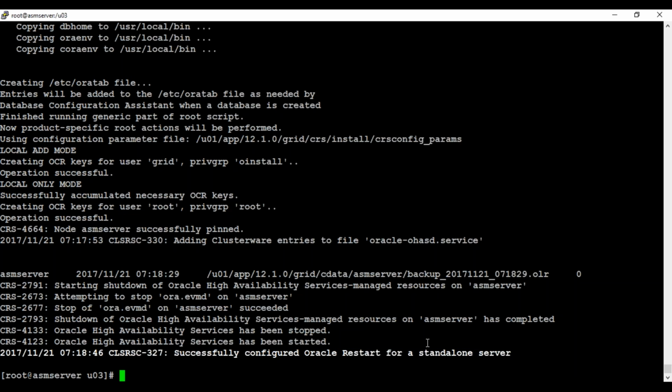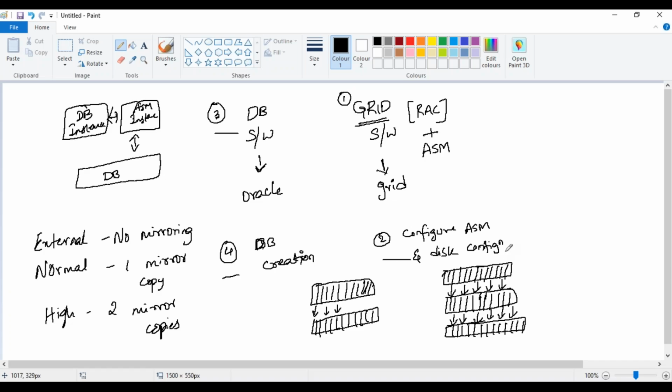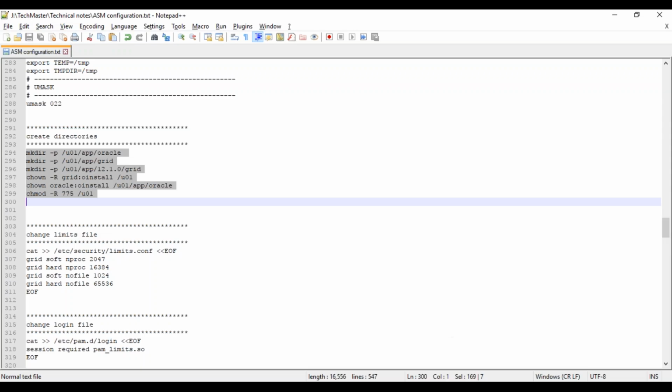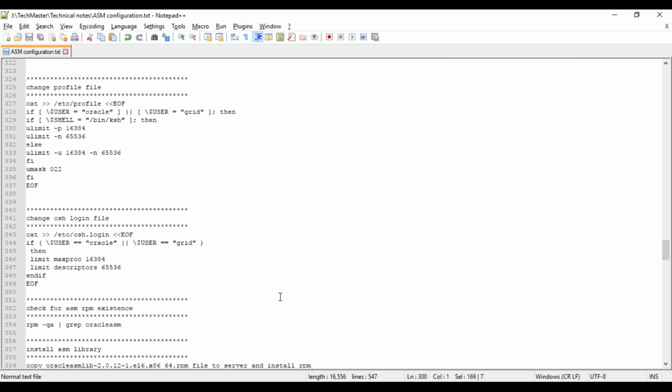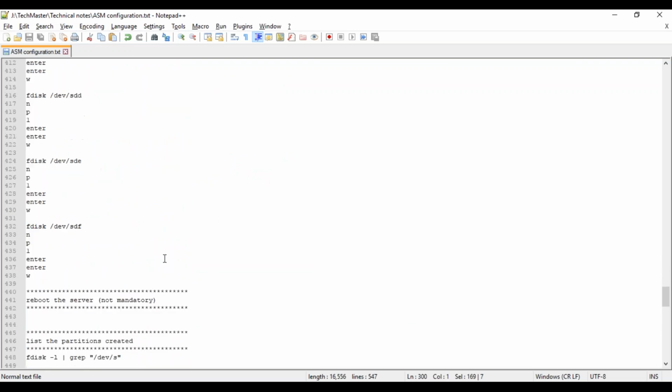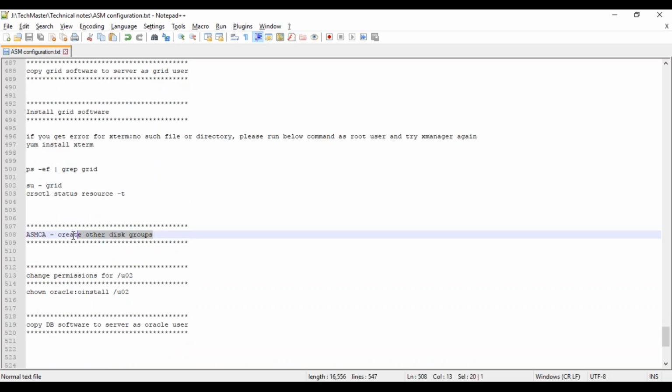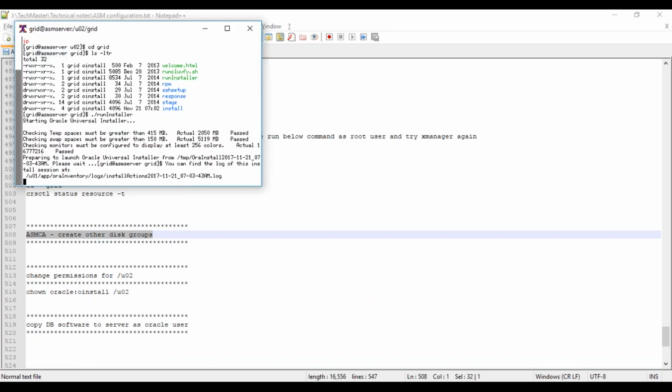Before proceeding with the next step, we need to configure the disk groups, before we go ahead with the database software installation. To do that, we are going to use a utility called ASM Configuration Assistant. Just like we have the Database Configuration Assistant, DBCA, we have ASMCA through which we are going to create the disk groups.